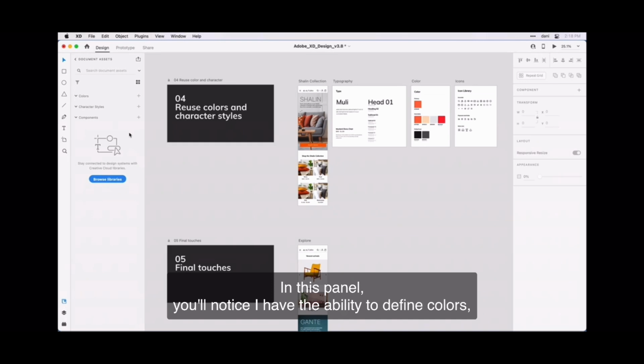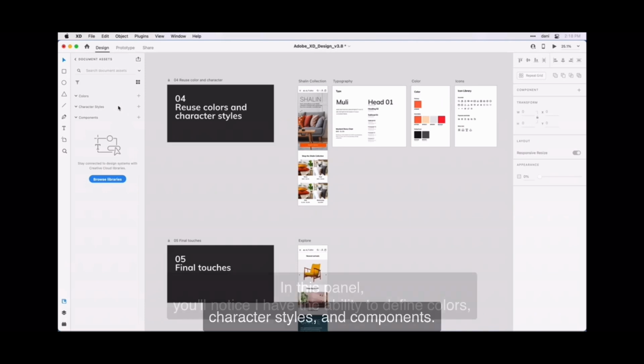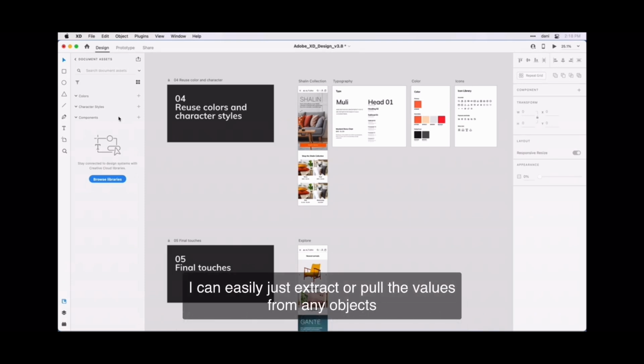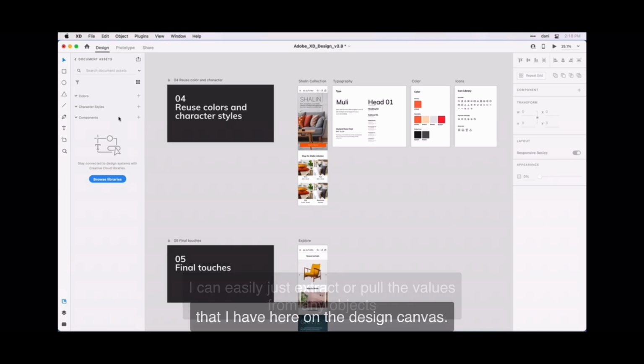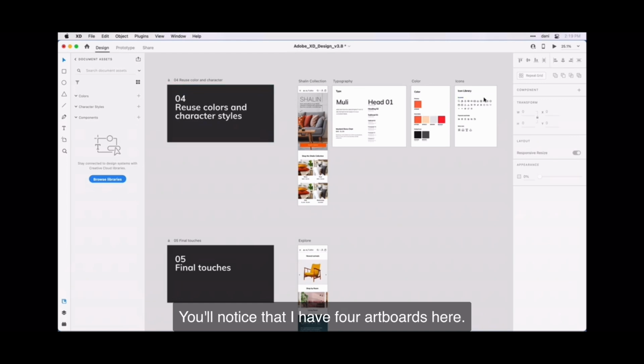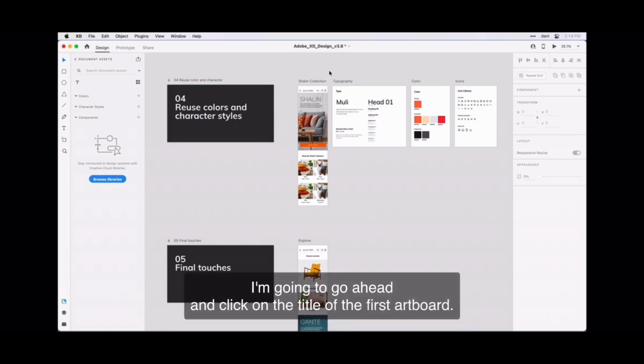In this panel, you will notice I have the ability to define colors, character styles, and components. When defining colors and character styles, I can easily just extract or pull the values from any objects that I have here on the design canvas. You'll notice that I have 4 artboards here. I'm going to go ahead and click on the title of the first artboard.